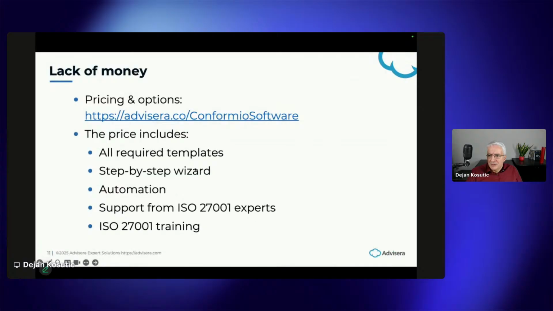So basically this price includes all the templates, step-by-step wizard automation, support from experts, and 27,000 training. The first 3 bullets, templates, wizard, and automation, are covered in all plans, whereas expert support and training are in the second and the third plan.